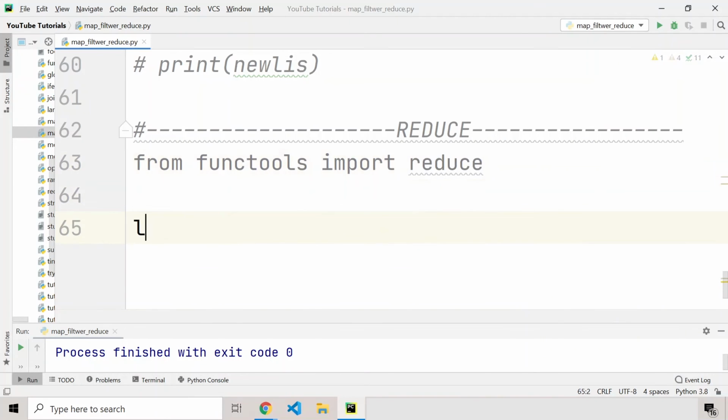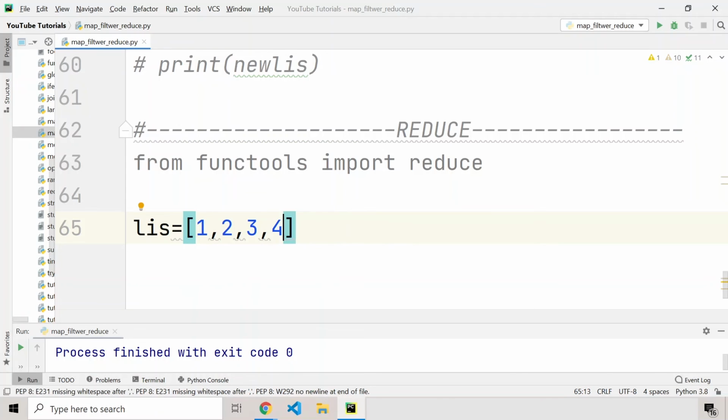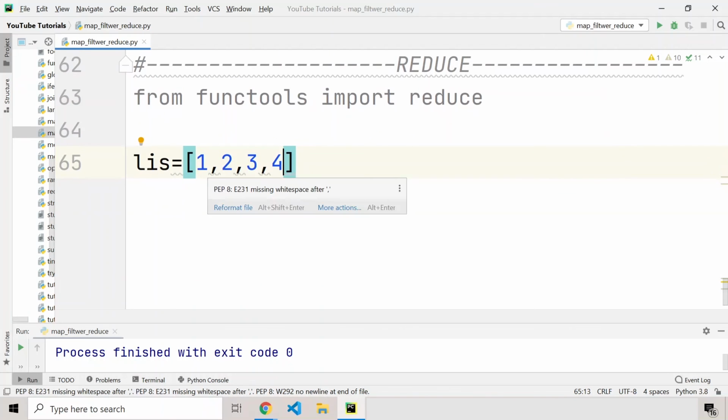And this reduce function basically provides you a better method of doing things. For example, if I have a list right here and I put 1, 2, 3, 4 as elements, and I want the list to provide me the addition of everything, that is 1 plus 2 is 3, 3 plus 3 is 6, and after that 6 plus 4 is 10. So I wanted it to provide 10.